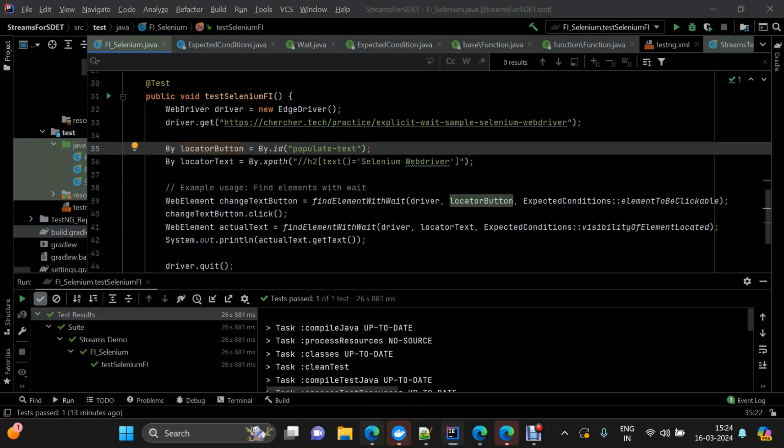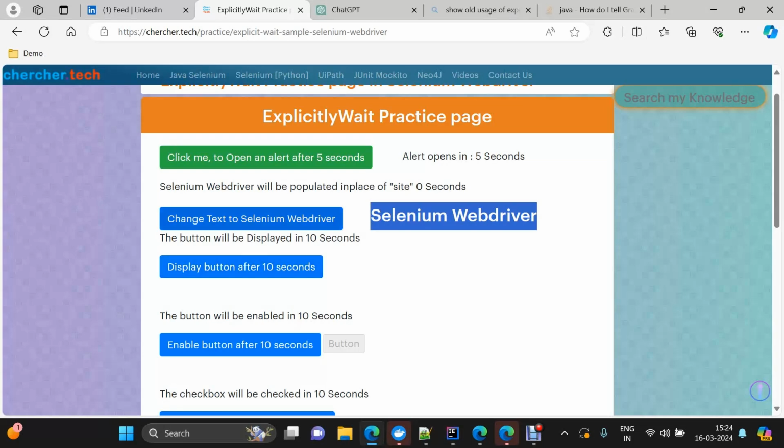This web page has a button, change text to Selenium WebDriver. Let me refresh it. Yeah. So this is the beginning stage, the initial state of this particular page, and when I click it, after 10 seconds, we will see a text appearing here. Yeah, so here it is, in 0 seconds we can see the text appeared, Selenium WebDriver.